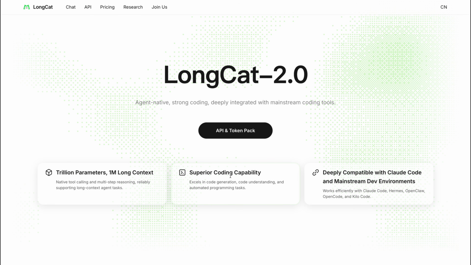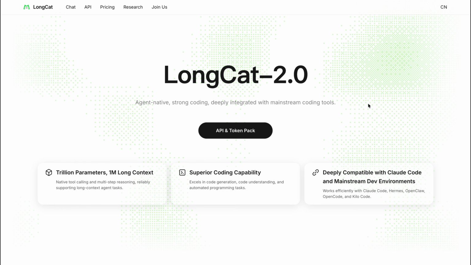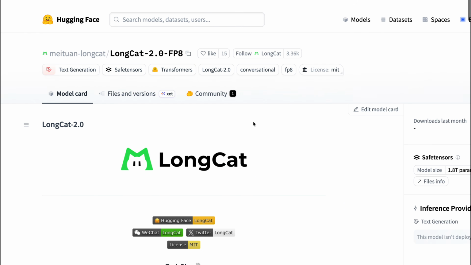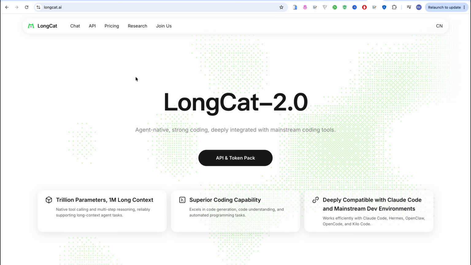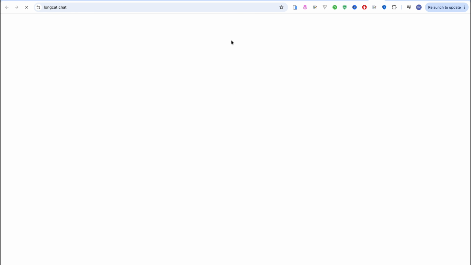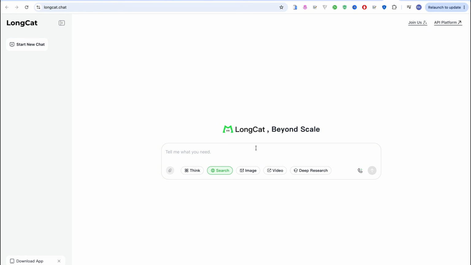So, the main topic: how you can actually use this 1.6 trillion parameter beast. Obviously, you won't be running it locally on your laptop. The model weights are open sourced on Hugging Face, but the easiest way to test it right now is to simply go to your browser and search for LongCat.ai. When you reach, you get this page. Now, what you have to do is simply go to chat. And when you click on chat, it will look like this.